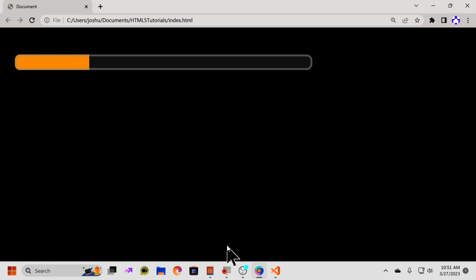You can change the value dynamically with JavaScript, but we're not going to take a look at that because, well, it's just not something that we need to worry about.